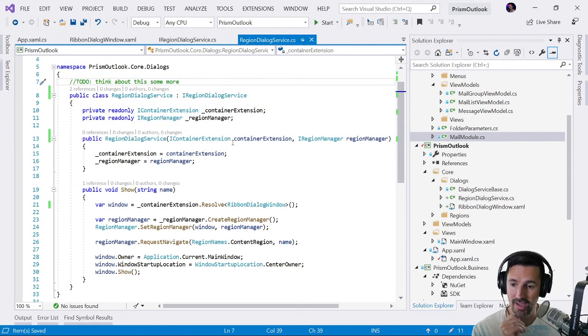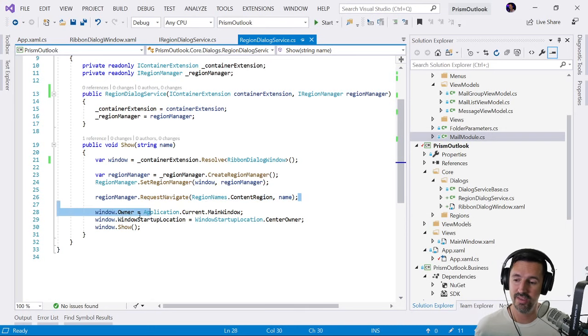This is also what's called a scoped region. It's an advanced topic, and we're getting into advanced stuff now. So we're setting the region manager. Then we're calling request navigate on the content region, passing in the name. Obviously this is not very reusable. If we're going to extract this into an interface that all Prism users can use, this is a no-go. We'll have to think of what we want to do here. We may add parameters here to control that. I don't know.